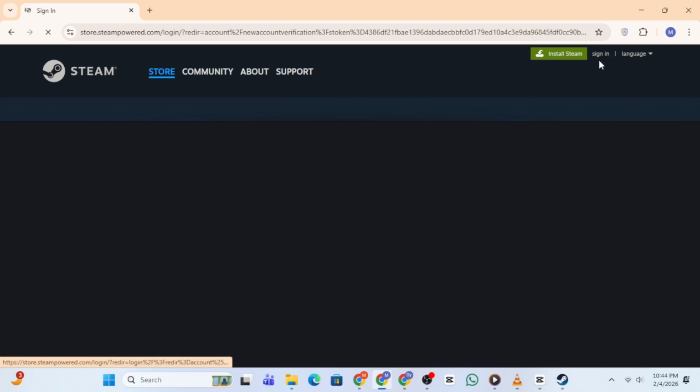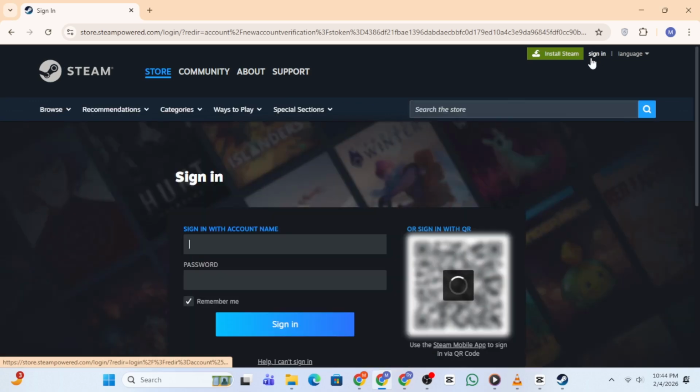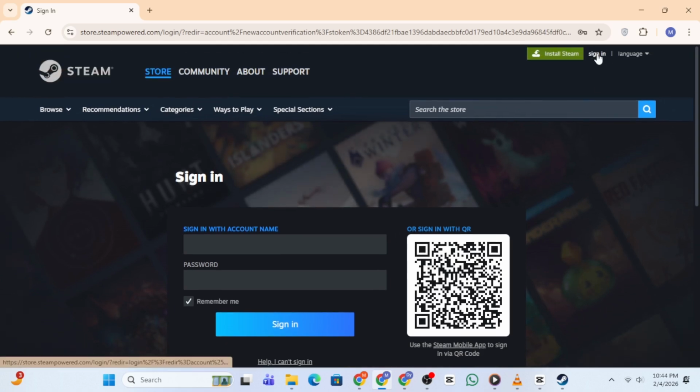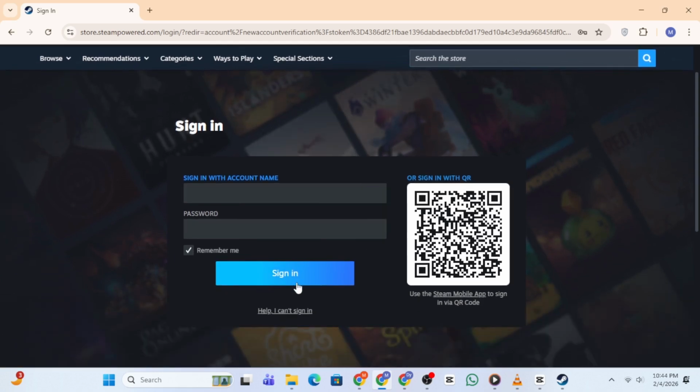When Steam opens, click on the Login button, usually located in the top right corner of the window. This will take you to the login screen. Enter your existing account name and password, then double-check your details to avoid any login errors. Once everything looks correct, click Sign In.